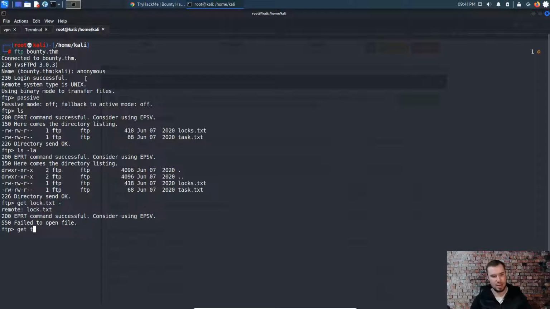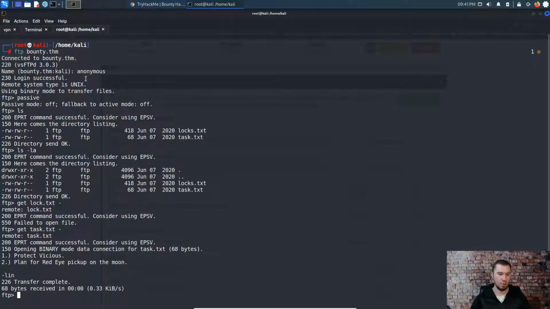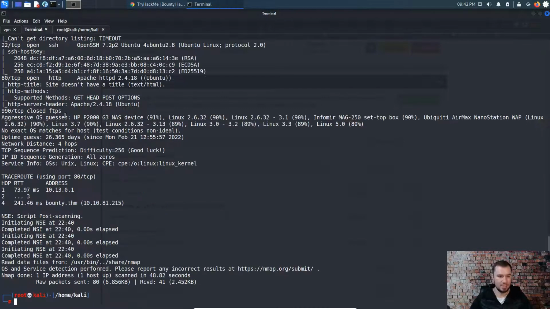Usually that will open. Let's try it on task. Let's do get task.txt. Okay, so it worked on there. The task.txt says, task 1, protect vicious, which maybe is a user account, I'm not sure. Plan for red eye pickup on the moon, no idea. But it says Lynn. Well, isn't that interesting? Lynn is a name, so that could be an account that we could possibly get access to.